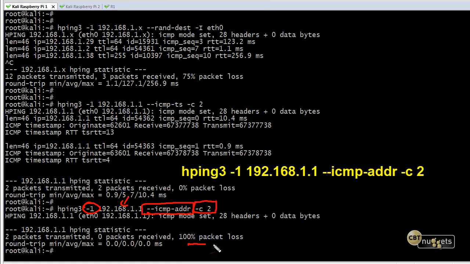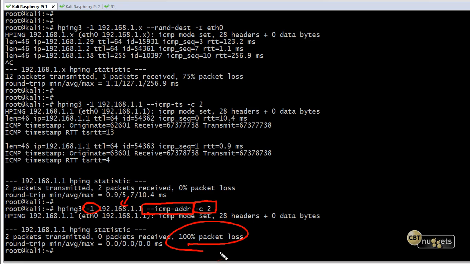Now, I had 100% packet loss. I got no information back from this, and that's very likely because this device, which happens to be a Palo Alto firewall, doesn't respond. It's not willing to give up that information.